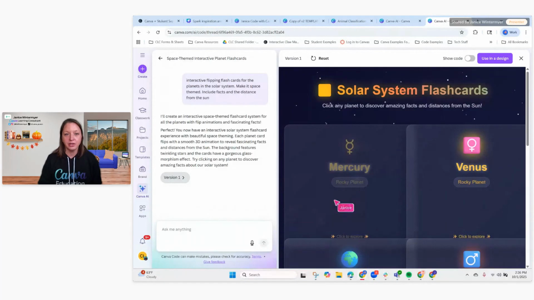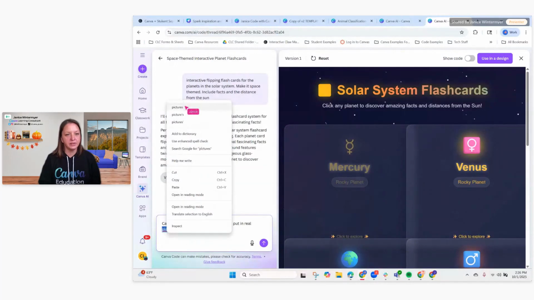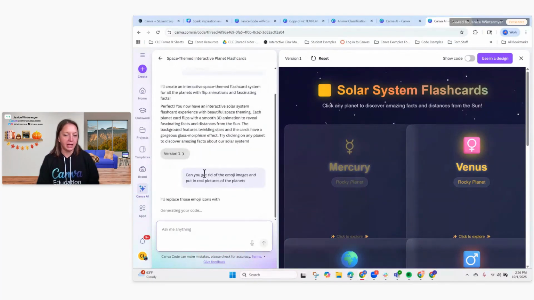So maybe I really like how this looks. Again, this is version 1. I'm going to go back and say, can you get rid of the emoji images and put in real pictures of the planets? Let's see what it gives me. And then we'll generate again. So I generate one, I look at it, I generate again.